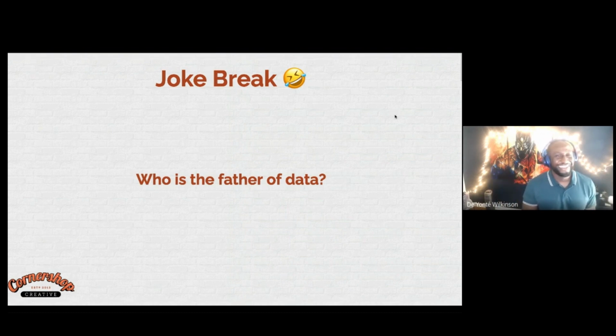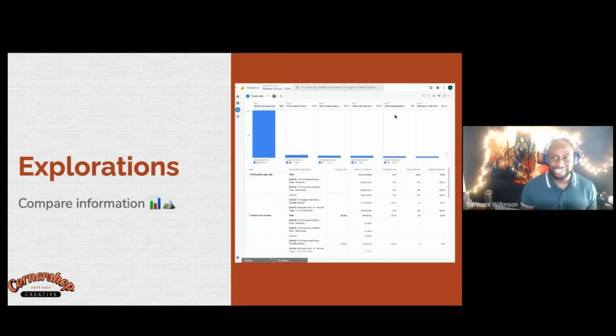I love it. All right, so let's talk about what custom explorations are. As I mentioned earlier, explorations are a new feature of Google Analytics 4. Explorations are like regular reports on steroids is how I compare the two. Explorations help to provide actionable insights into your web data.